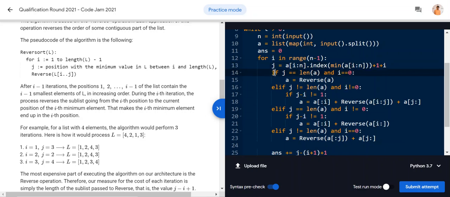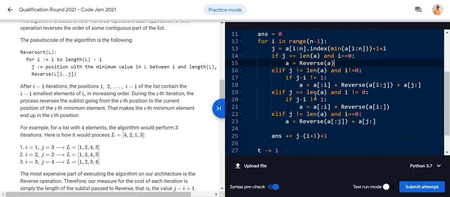If I found that number 1 at the end, then reverse the entire array. If not, then just reverse the segment. Keep the starting and the ending part as it is, and just reverse the middle segment. And then let me show you that if I get confused here.